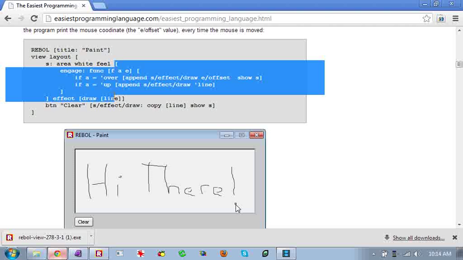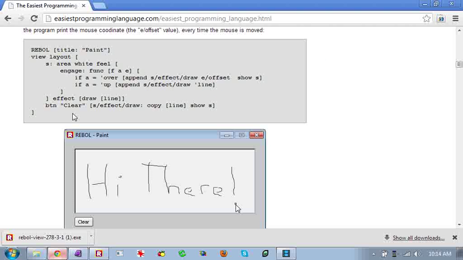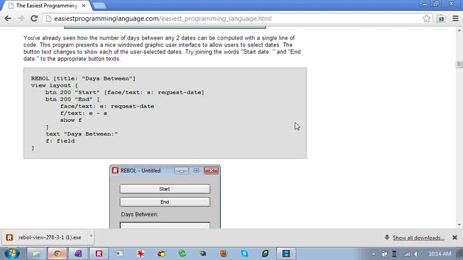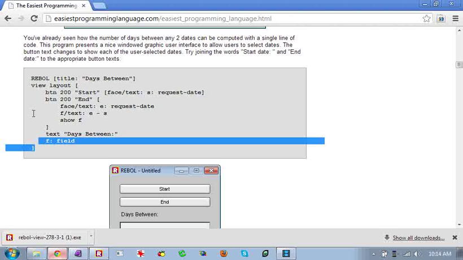This just checks to see if things are happening. If the action that's happening isn't over, then we're going to append some stuff to the window. And if it's an up, we're going to do some other things. And then we have a button with the word clear on it. And if that gets pressed, basically we're going to reset this whole draw block that's on this area. Very, very simple to do in Rebel. I go into really, really deep detail in some of the other tutorials about how exactly all this works.